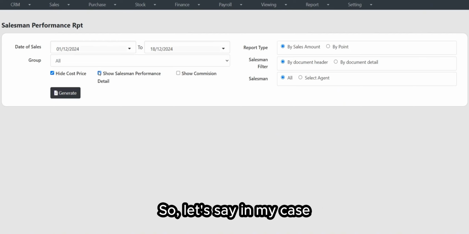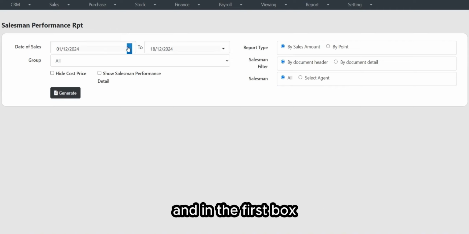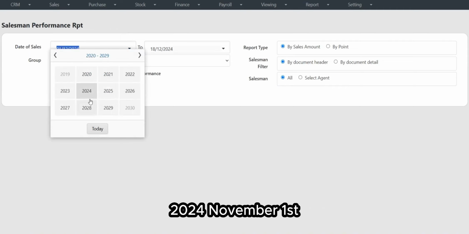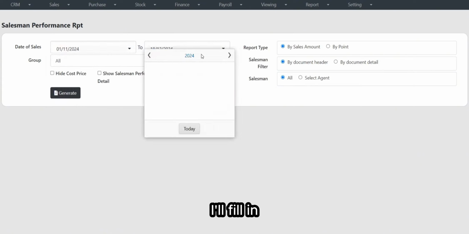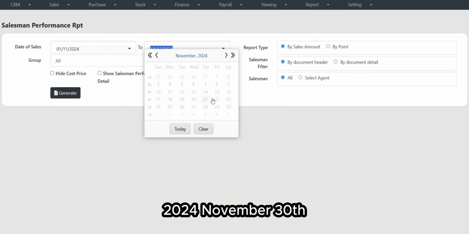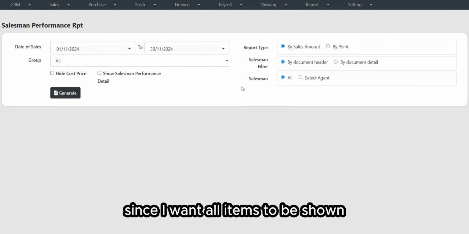So let's say in my case, I want a salesman performance report for the month of November 2024. I'll go to the date ranges over here, and in the first box, I'll choose 2024, November 1st. And in the second box, I'll fill in 2024, November 30th. For the item group, I'll leave it as all since I want all items to be shown.